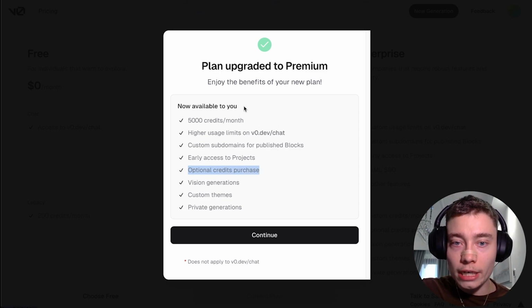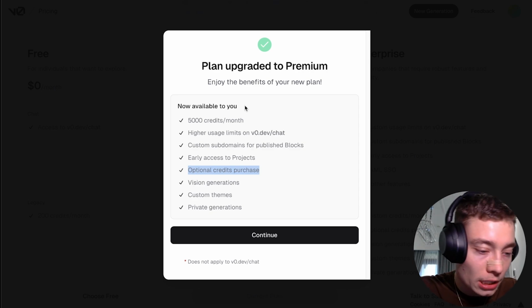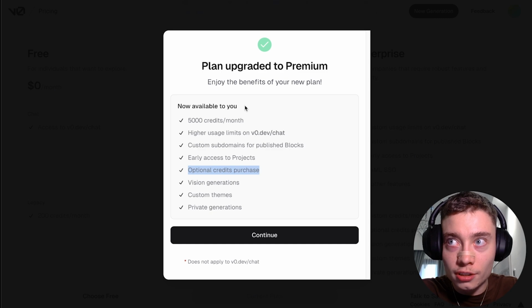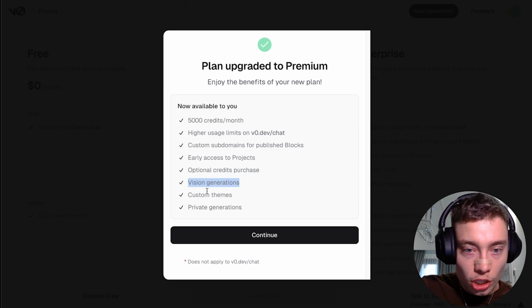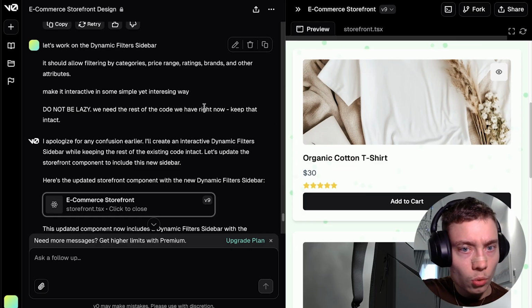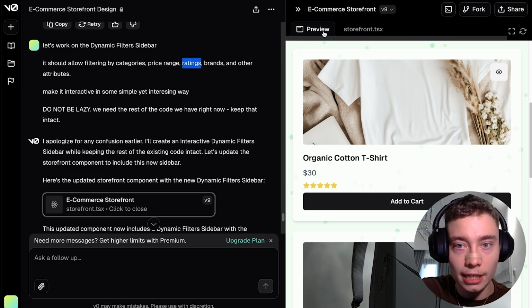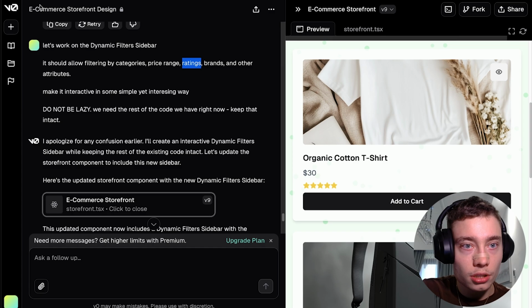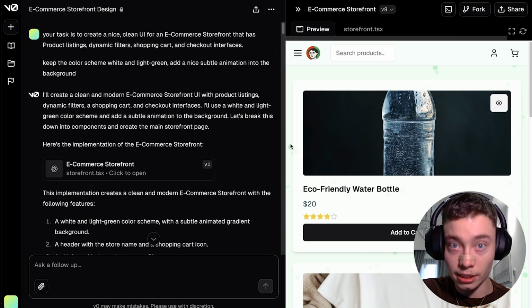But basically, you can now hire a front-end developer for $20 a month. I mean, guys, you understand a full-time front-end developer is between like $4,000 to $10,000 a month, depending on the country and the qualifications. $20 is a steal. Vision generations, custom themes, private generations. Okay. Oh, we have reviews. Oh, okay. I mean, yeah, we kind of indirectly ask for that from our sidebar filtering. Let me actually refresh because I wanted that message gone since I already upgraded.